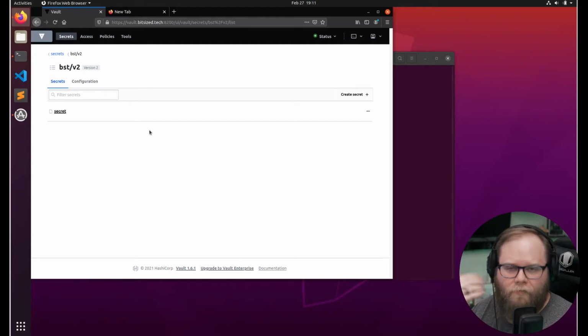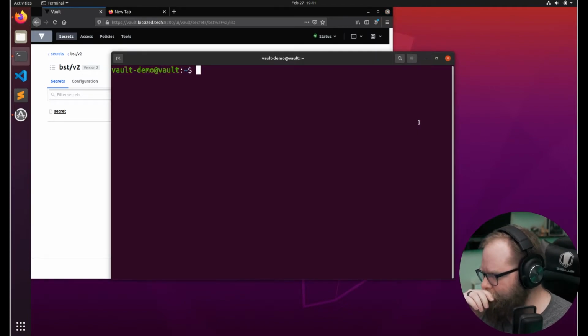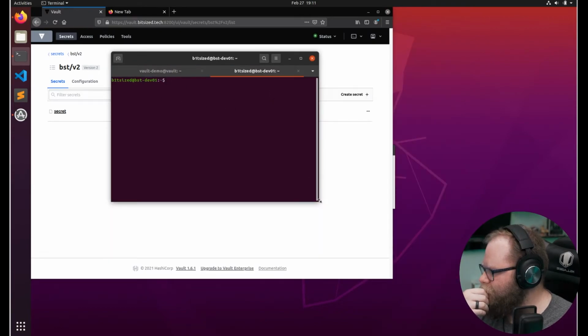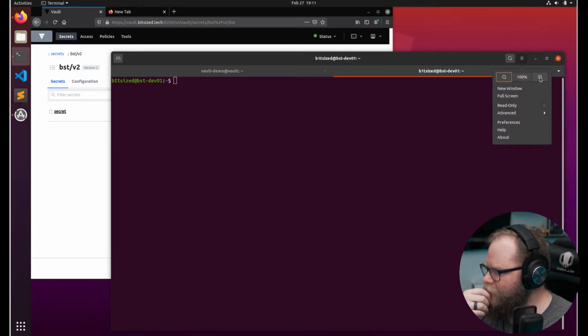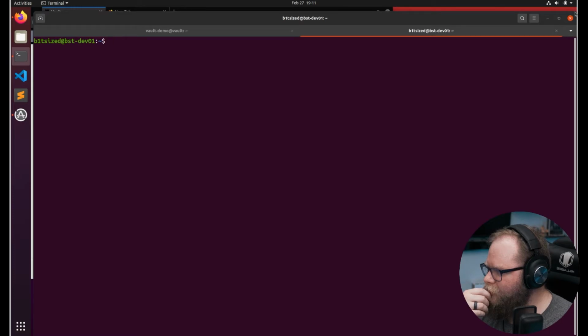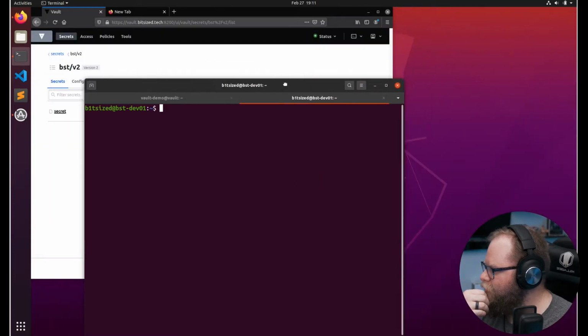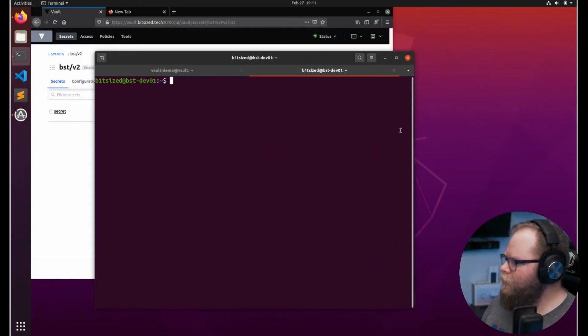So we've created a secret through the UI. Say we want to access these remotely. This is where we're going to go through the API. So let me create a new terminal, and then let me increase the window size for you guys. Maybe not that big. How about there? Great.